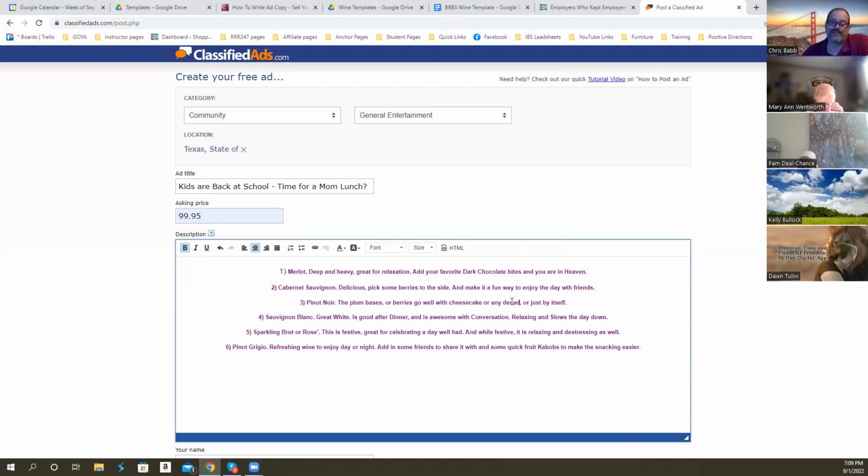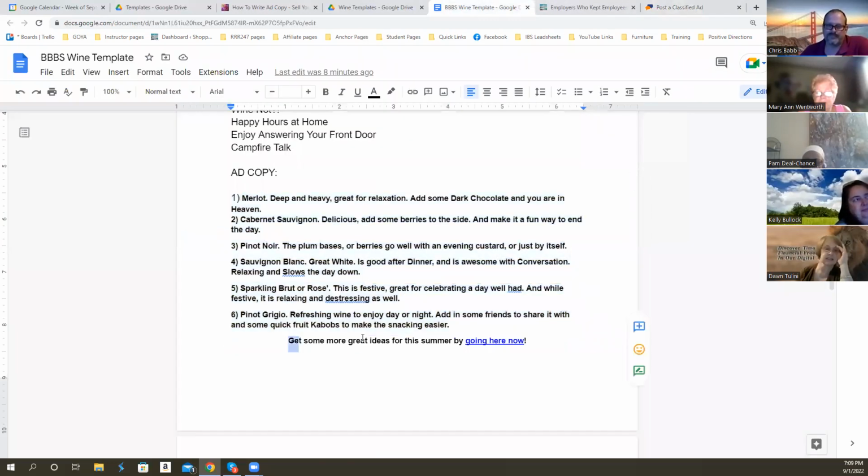Actually, it was strawberry cheesecake chimichanga. So it'll go well with cheesecake or any decadent dessert. Mhm. See where I'm going with it? You guys figuring this out? So I changed this. I could let this go, but I left part of it. Get some more great ideas for this summer going here now.